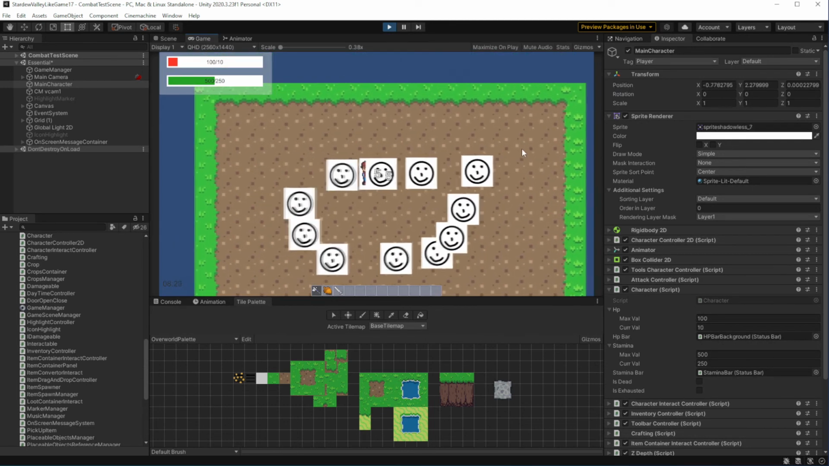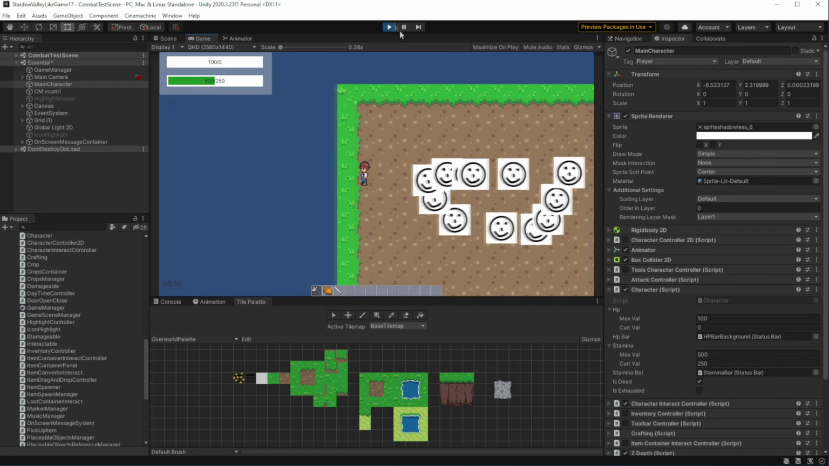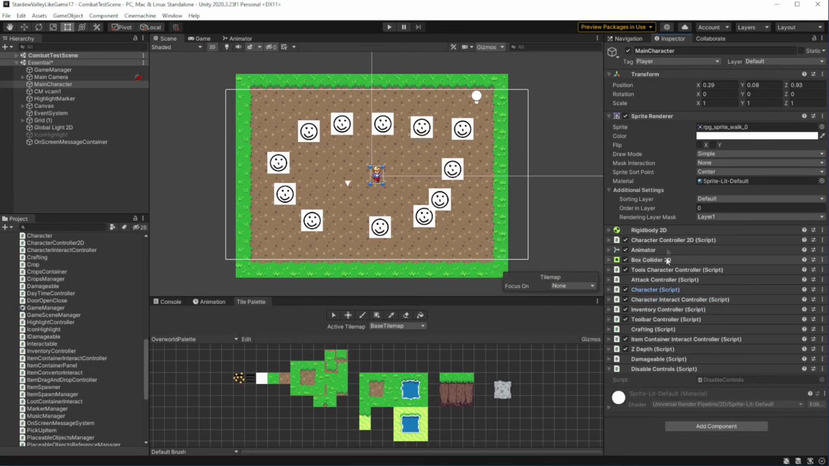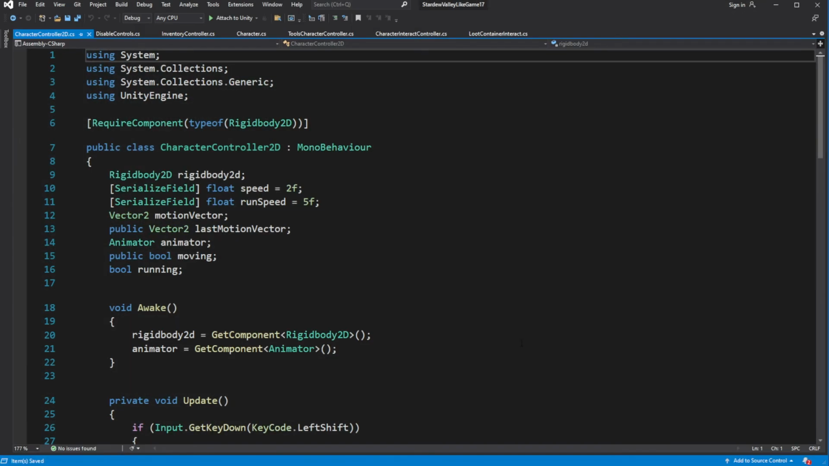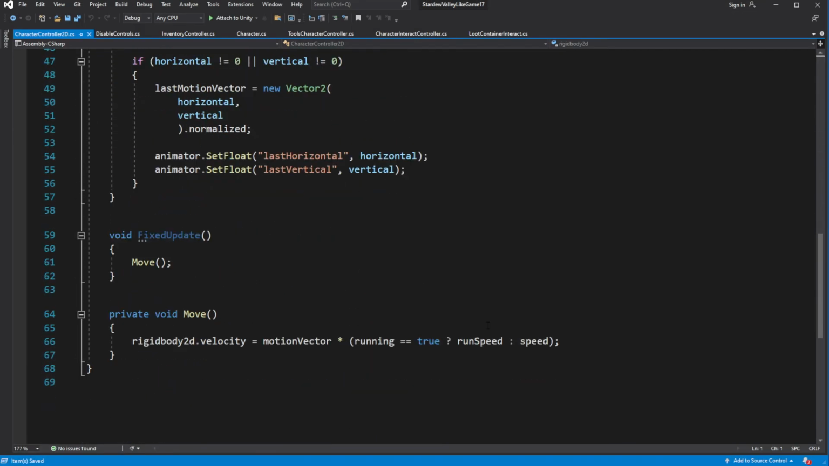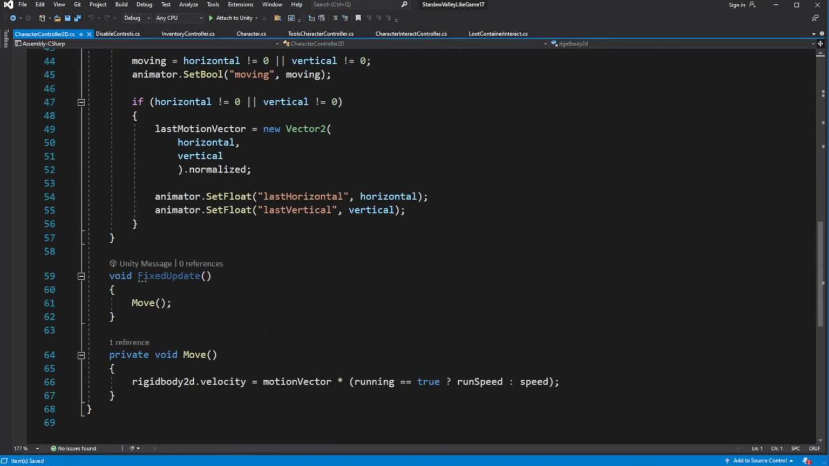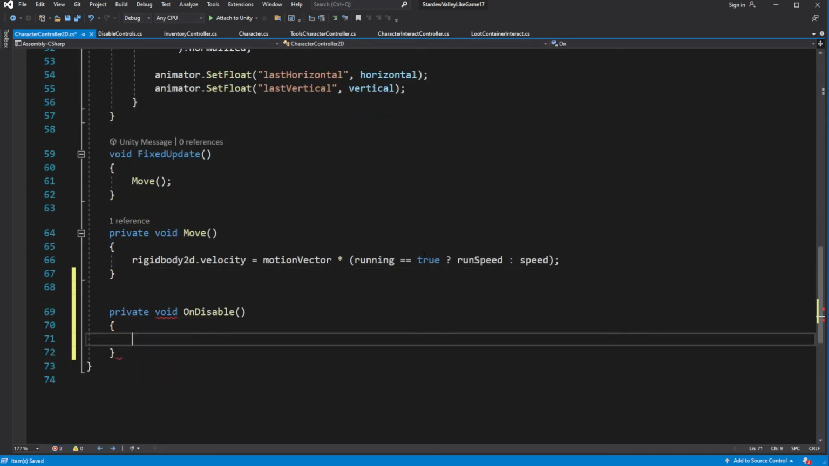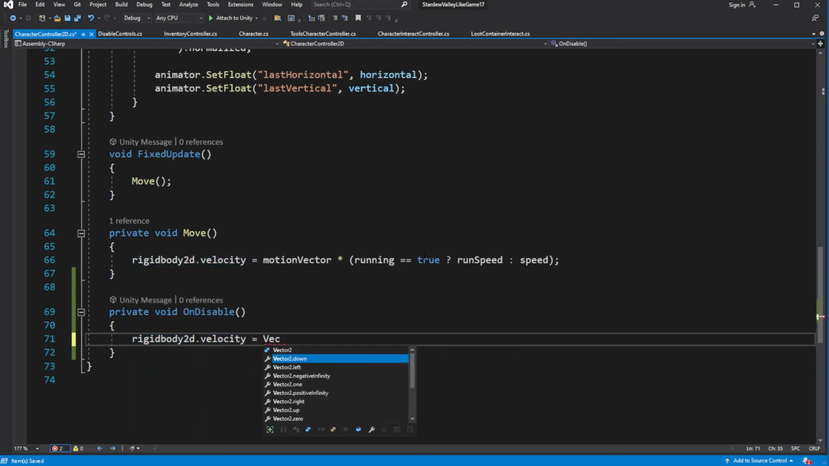If I die while moving, my character will keep moving. What we need to do is to stop the character in the character controller when the character controller component is disabled. This is happening because we update the velocity of the character in the character controller 2D, so we need to stop the rigid body if this component is disabled.